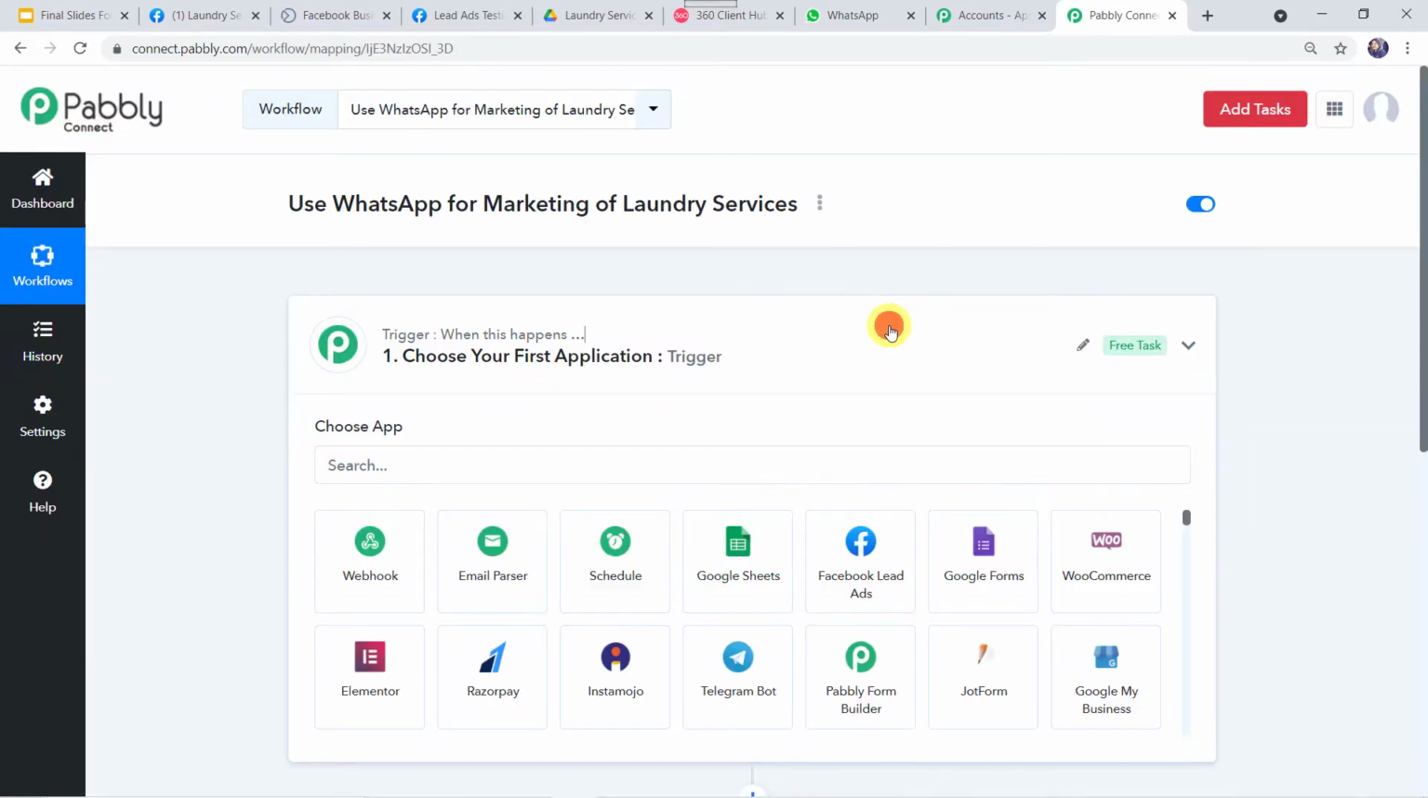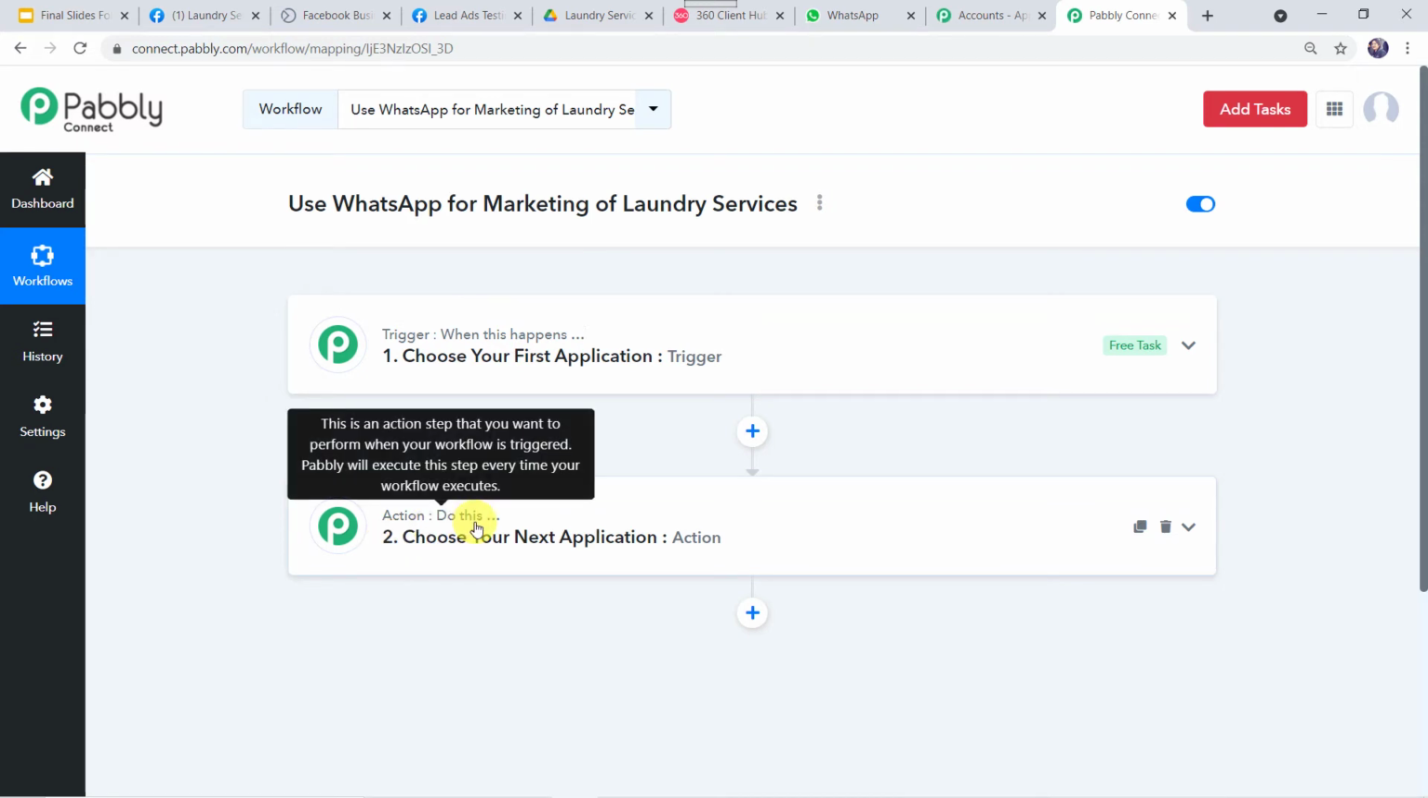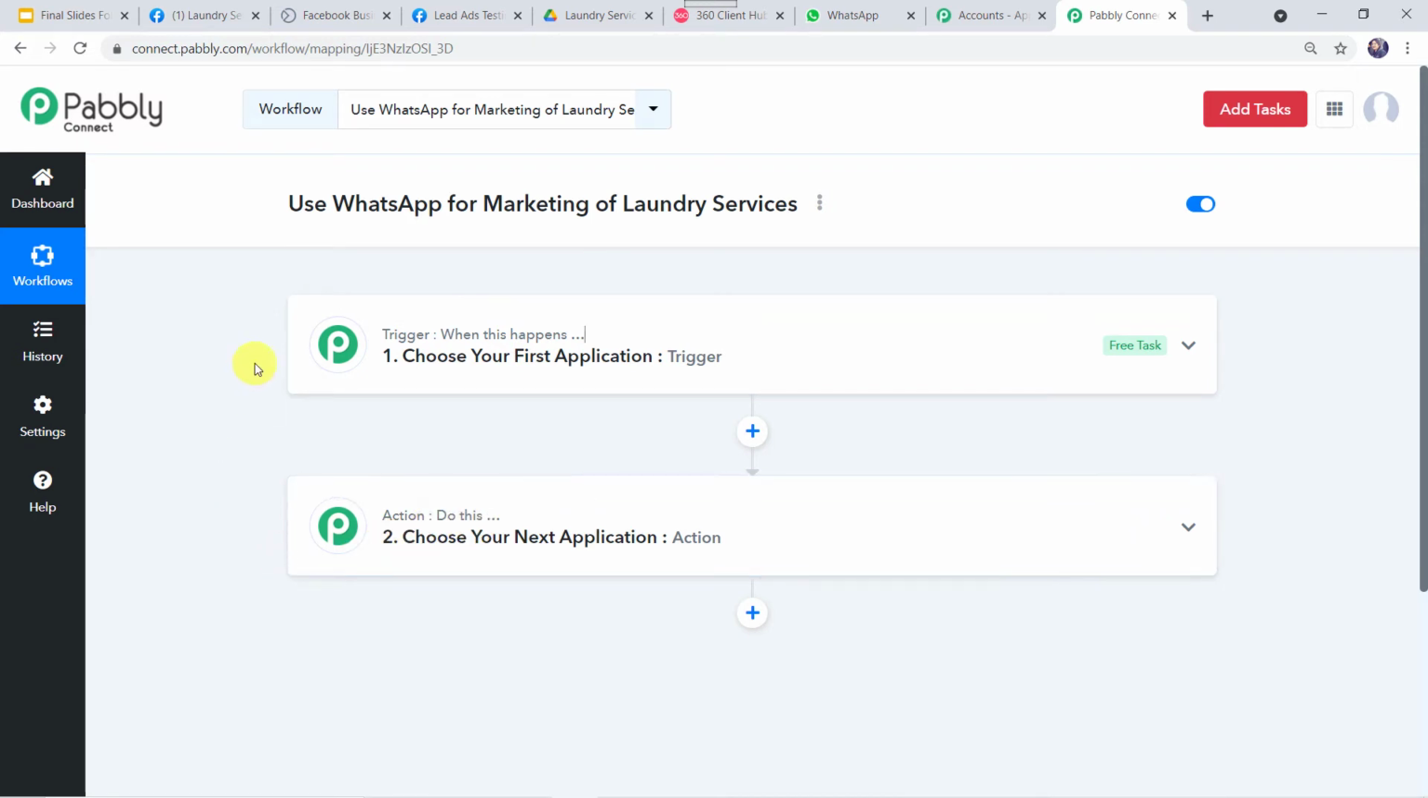Now here we can see a trigger window and an action window. So you might be thinking, what is this trigger? What is this action? So let me tell you, Pabbly Connect works on the concept of trigger and action. Trigger means when this happens, action means do this. So in this use case, we want that whenever the customer fills the Facebook lead ad form, automatically your laundry service brochure should be sent on the WhatsApp number.